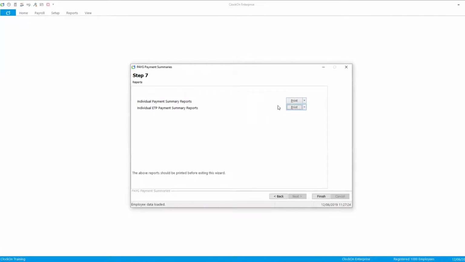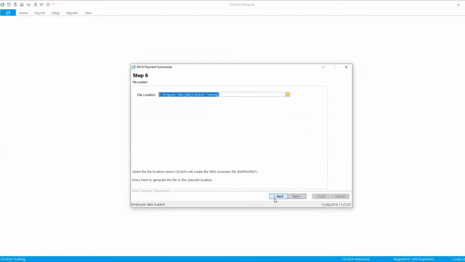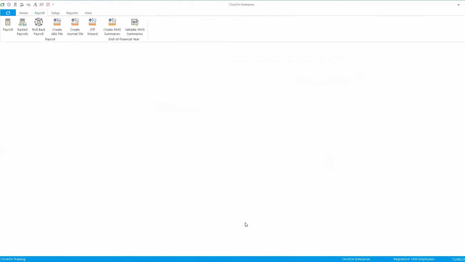And then if there's any early termination payments that have occurred during the year, you can also print those reports. I don't have any in this sample data here. And so at this point, we can just go back and cancel out of that, and then you can reconcile what you need to do.